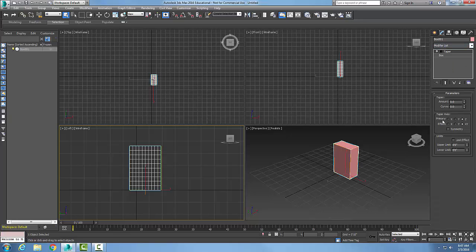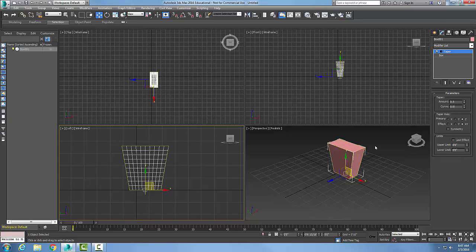Okay. Now, I have selected the box here, and I'm ready to taper. I can set the taper amount, and I'll go 0.5. And you can see then that I taper the box from one end to the other. The 0.5 is like 50%. That one end is 50% smaller, if you will.